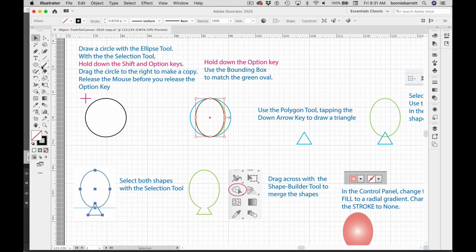Now, of course, I could have just drawn the ellipse like this, with the ellipse tool, I'm aware of that, but I wanted to show you how to use the bounding box to scale things.